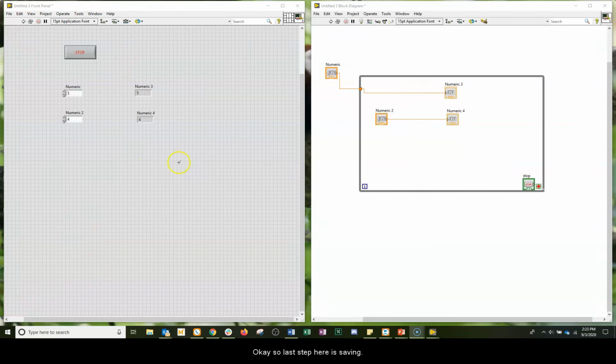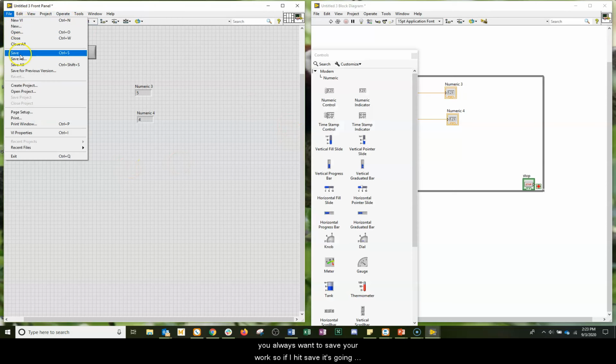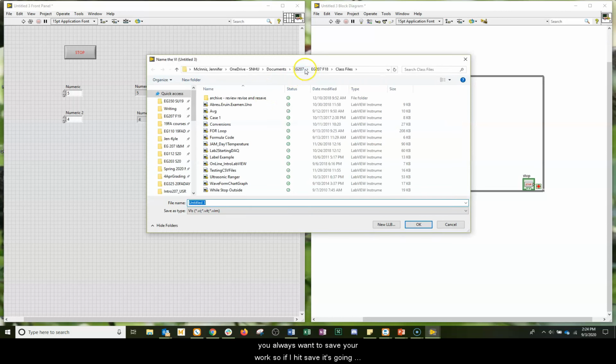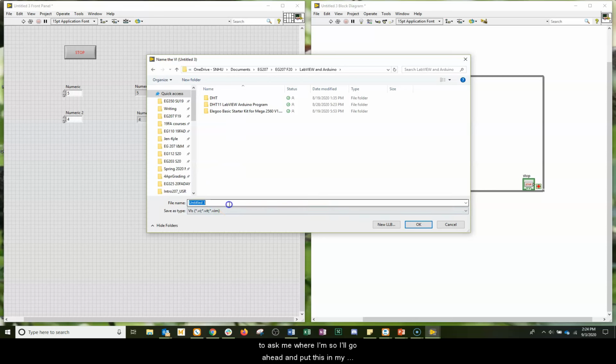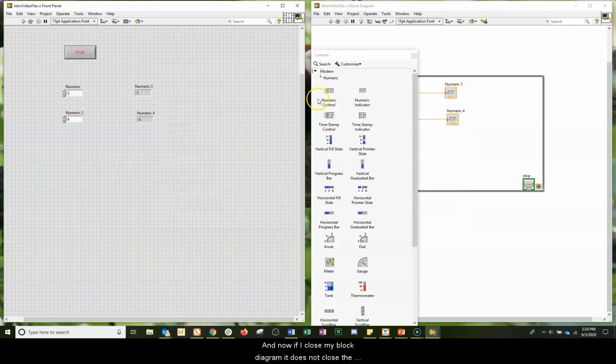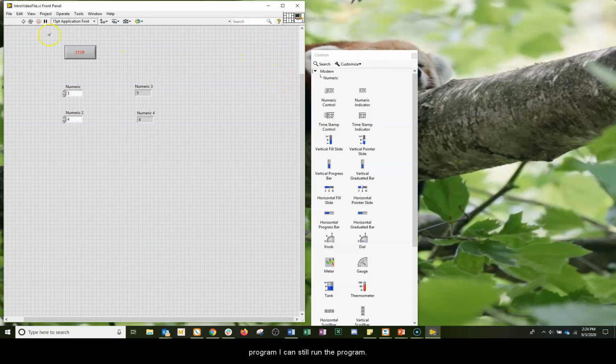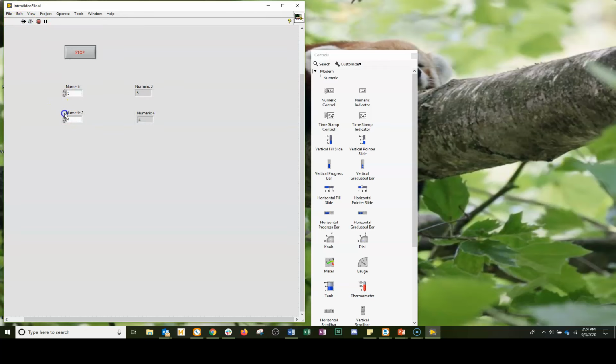Okay, so last step here is saving. You always want to save your work. So if I hit save, it's going to ask me where. So I'll go ahead and put this in my LabVIEW folder. And now, if I close my block diagram, it does not close the program. I can still run the program.